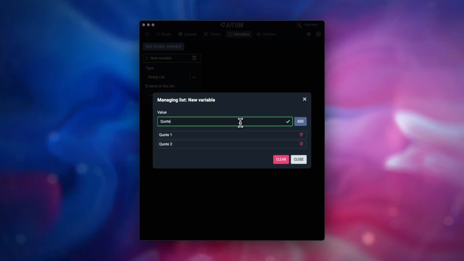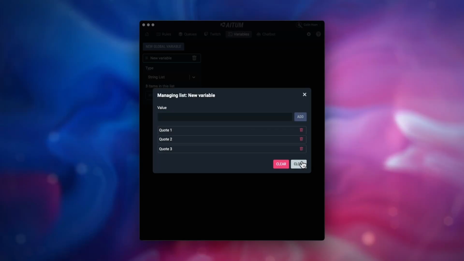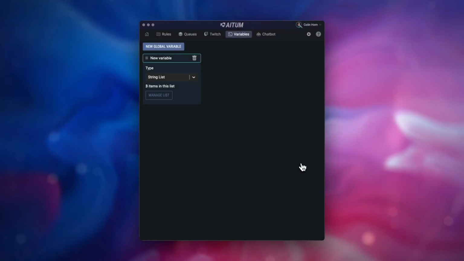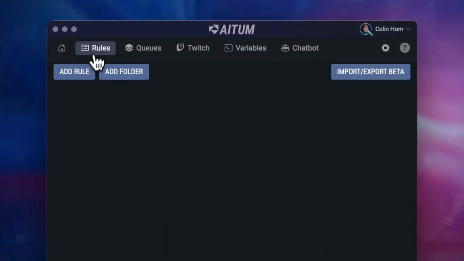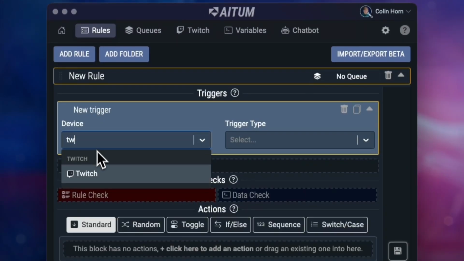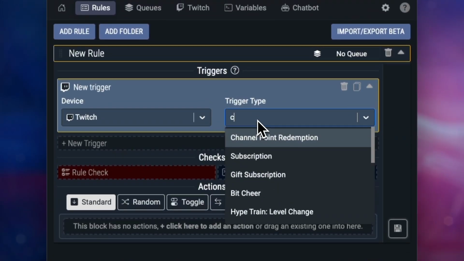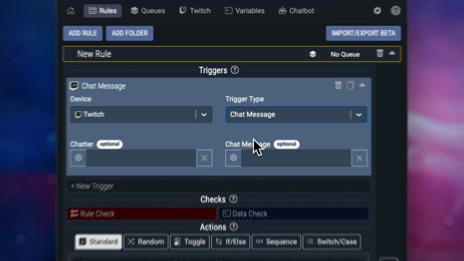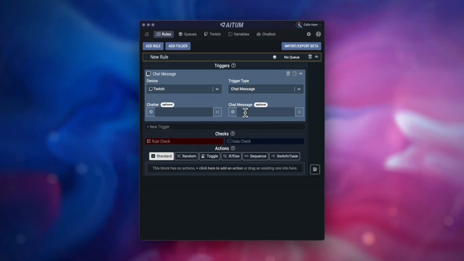So in order to randomly choose a quote from the bank, you can do this through a chat command. Head over to the Rules section to set this up. Inside Triggers add a trigger block with Twitch as the device and then chat message under the trigger type. And finally, in this block, input the command you wish to trigger the return of the random string list item. Here we will use !quote.